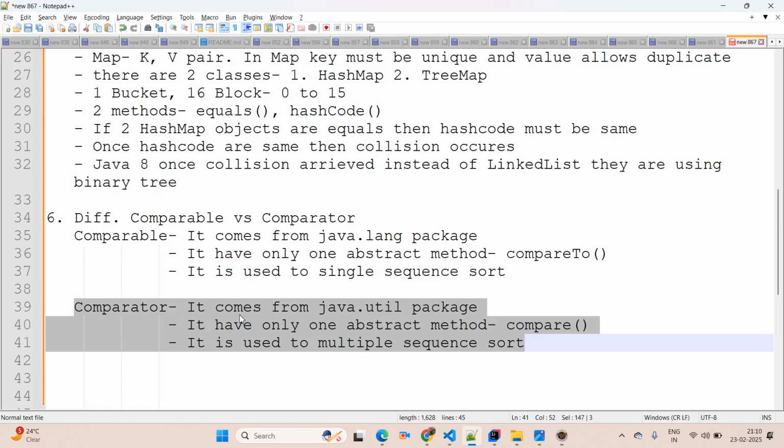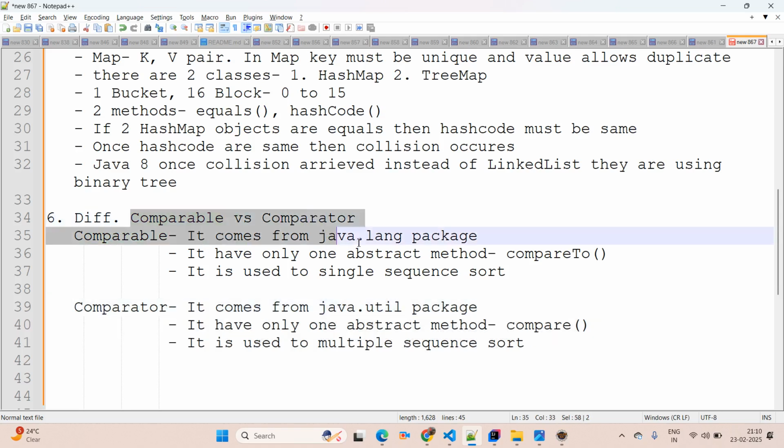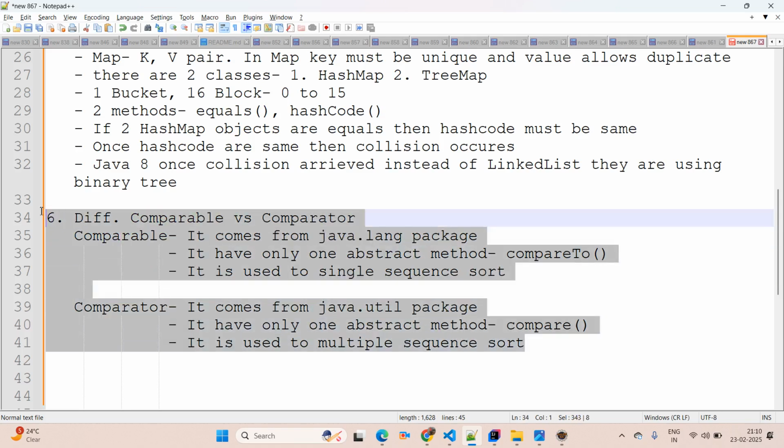It has only one abstract method. That's why you can simply say this is a functional interface. Equals is also available, but equals comes from the Object class. And Comparator is used for multiple sequence sort. Perfect. This way we are done differentiating Comparable versus Comparator with the theory as well as the practical approach.